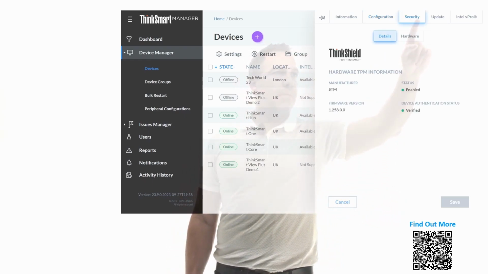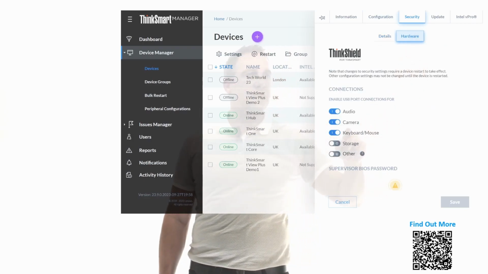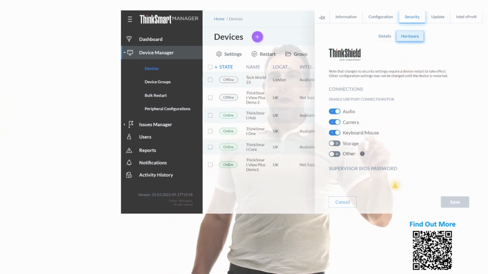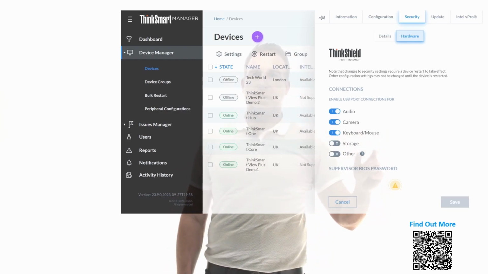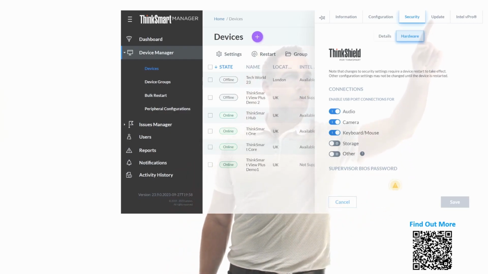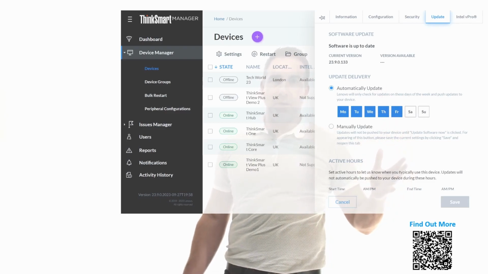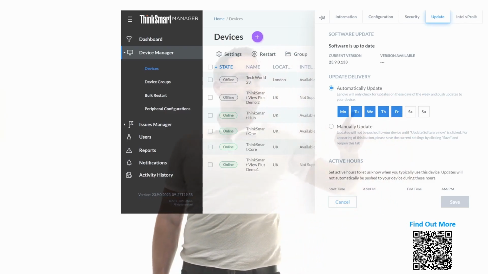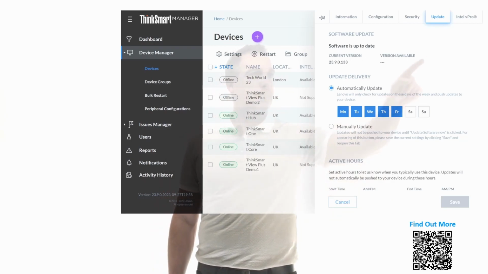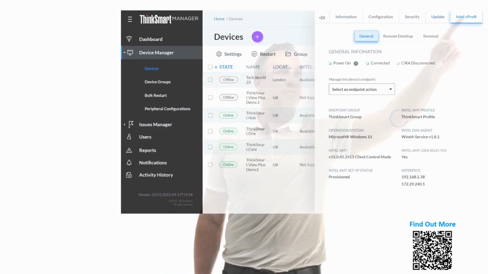The security tab relates to ThinkShield, and then we have the hardware tab where we can disable USB ports so that mass storage devices will not be recognized when they're plugged into a room system. The update tab relates to the ThinkSmart Manager client running on the device. This will update automatically by default, but you can of course change it to a manual update if you want to. The vPro tab is really powerful.